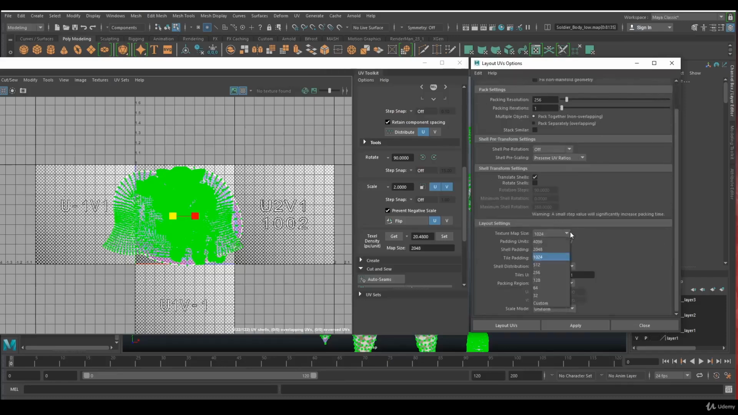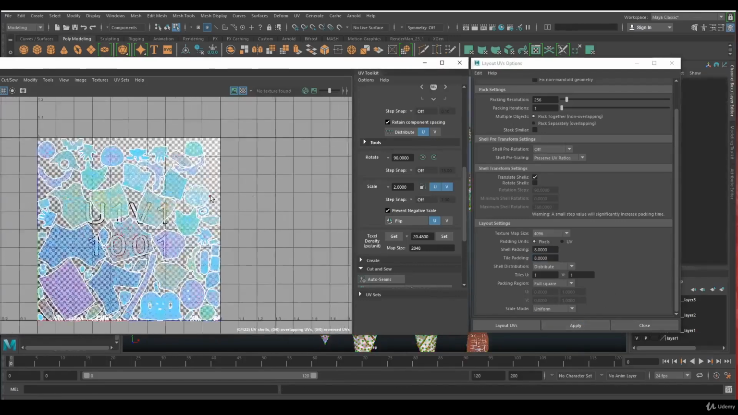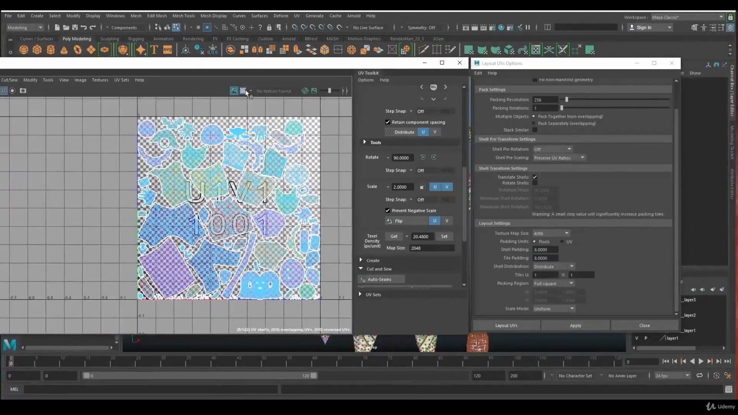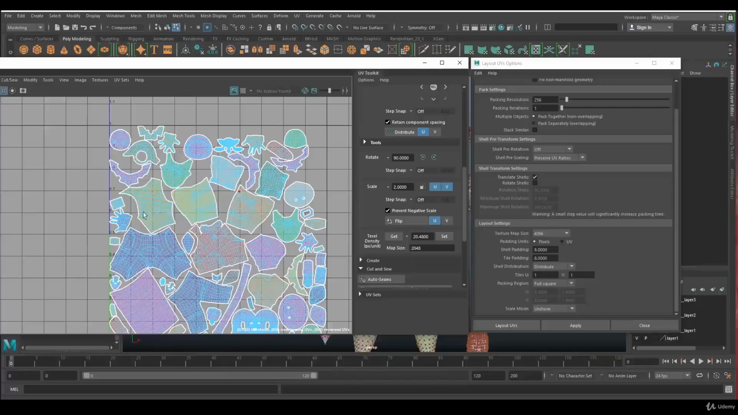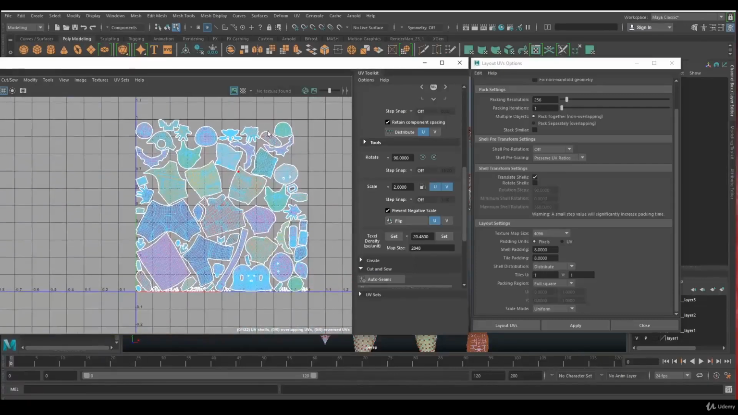Now, down here, I'm going to say, you know what? I'm going to be using a 4K map. And I want a couple of things here. Shell padding. How much distance do I want from each island? I'm going to say 8. And tile padding, 8 as well. Because I want to make sure that no island is touching each other and no island is touching the border of the UV map. And I'm going to hit apply. If everything goes right, you're going to see this, which is like a Tetris thing where every single island now fits in a single UV map.